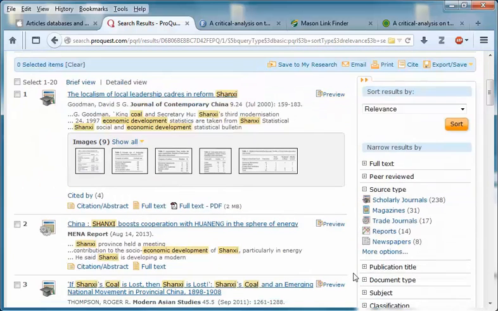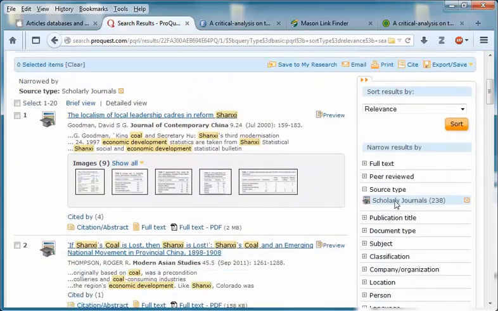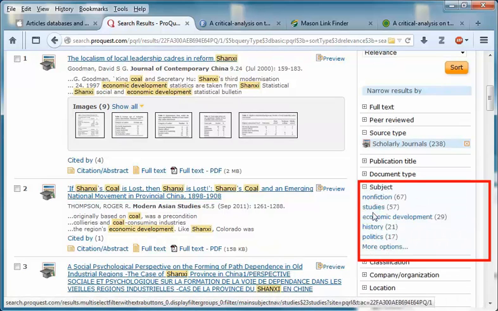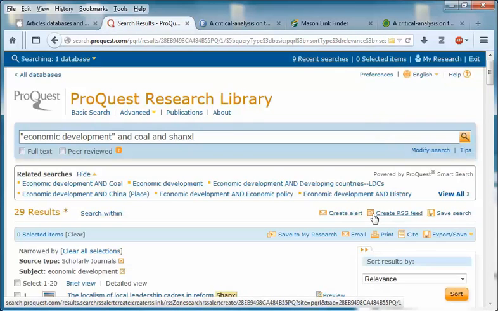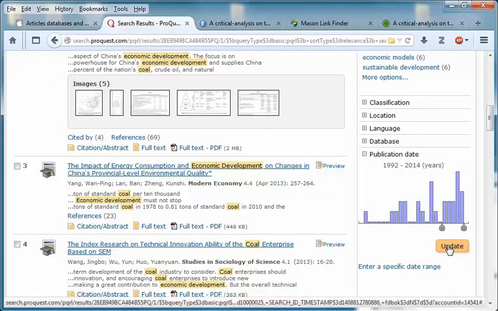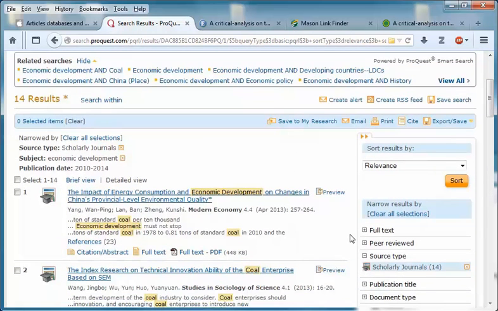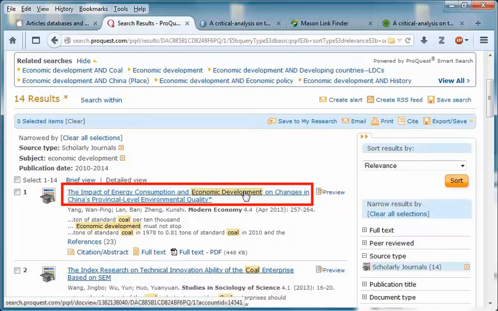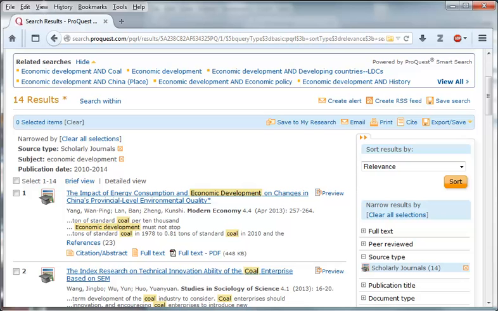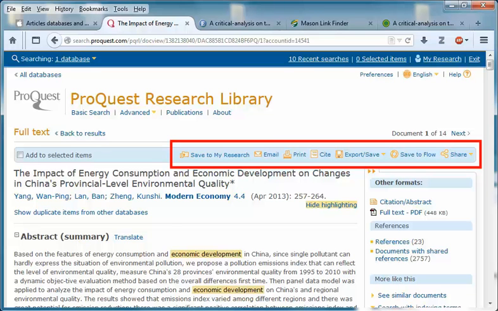You can also use the limiters on the right side of the screen, like source type, Subject, End date. Once you find an item that looks interesting, click on the title to get a more detailed look at it. Let's look at result number one, the impact of energy consumption on economic development on changes in China's provincial level environmental quality. If the article is useful, you can email, print, save, or cite it.